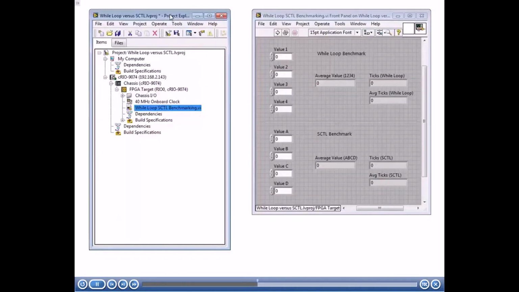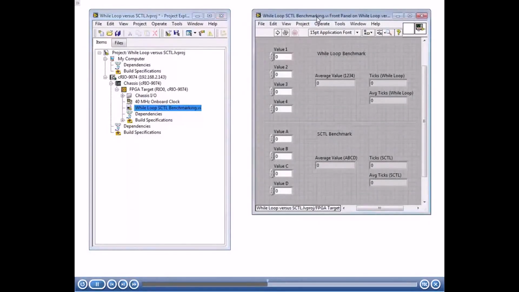Okay, so let's take a look at this exercise solution in LabVIEW. In this exercise, we have a while loop and single cycle time loop benchmarking, and we're going to benchmark the same code, except one's going to be in a while loop and one's going to be in a single cycle time loop. So let's take a look at this VI. Let's go ahead and jump straight to the block diagram.